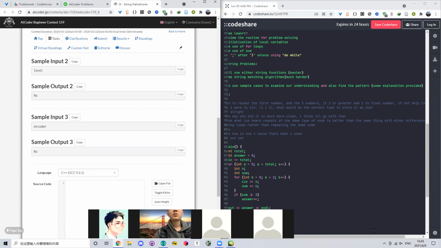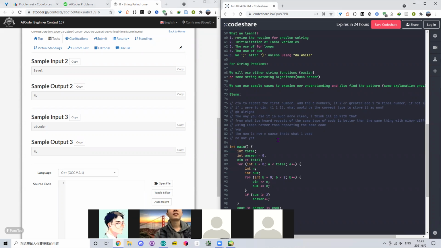Okay, so now we are sure that our understanding is correct. The next thing is to think of a way to see whether a string is a palindrome or not.